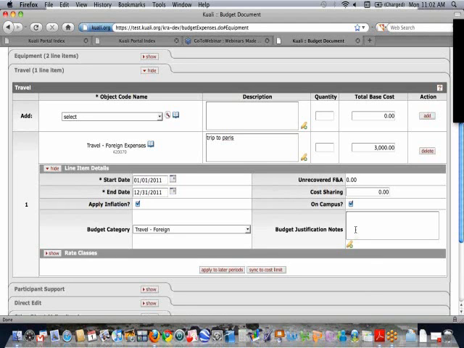to place budget justification notes within each of the individual line items. While it's not required, what the functionality does is allow you to work on the budget justification as you go along, and there's a place at the end of the budget to consolidate all of it.